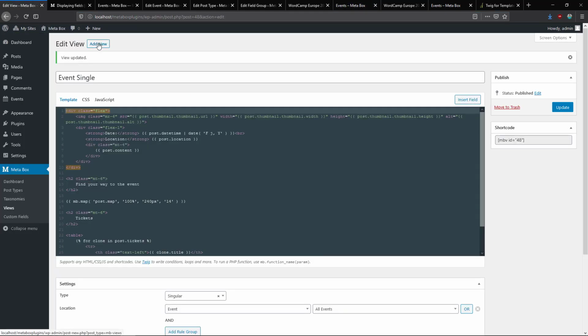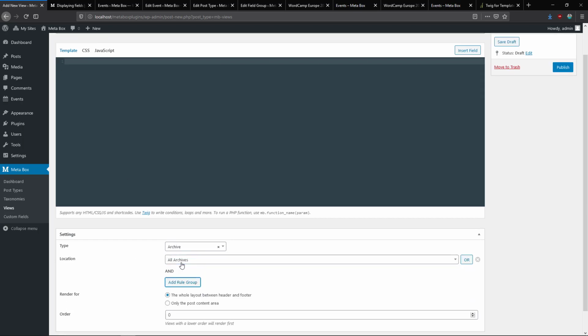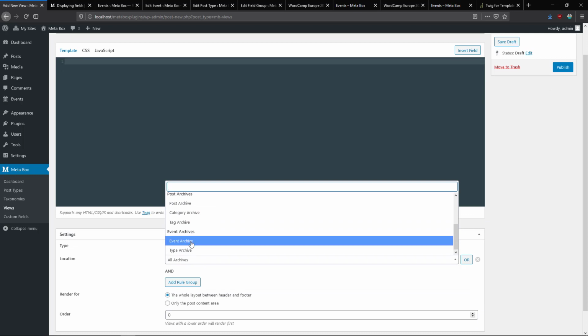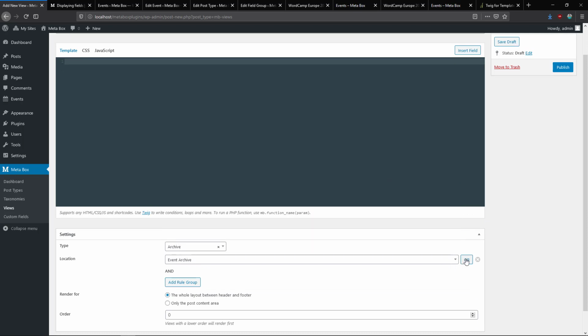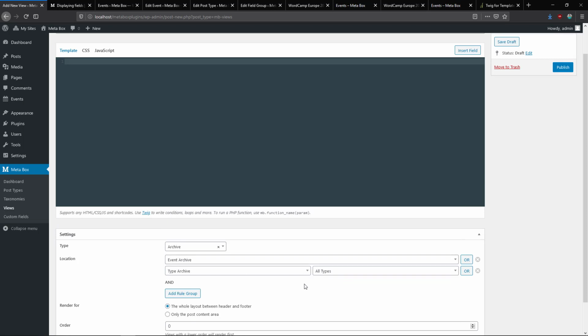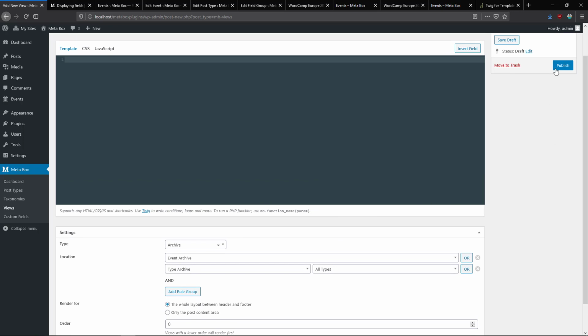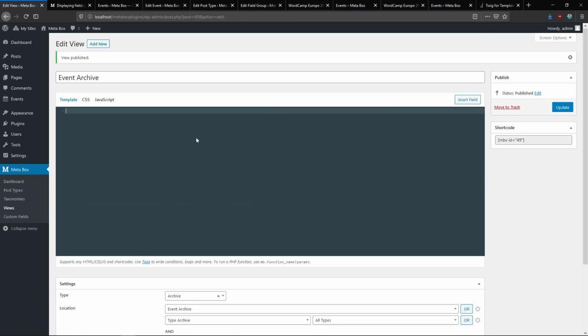Let's create another view. Enter the title and select location rules for archive, the event archive, or all event types. And we will render the view for the whole layout between the header and footer. Save the view first. First, I wrap the content in a tag to make sure the main area is not full width.